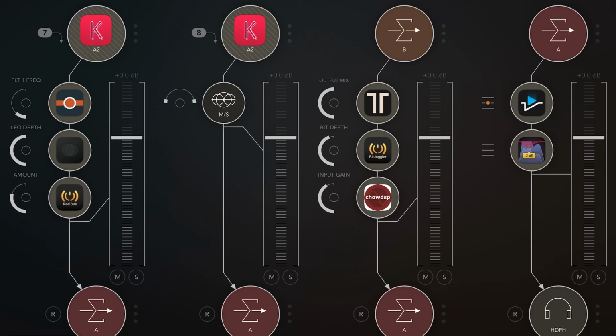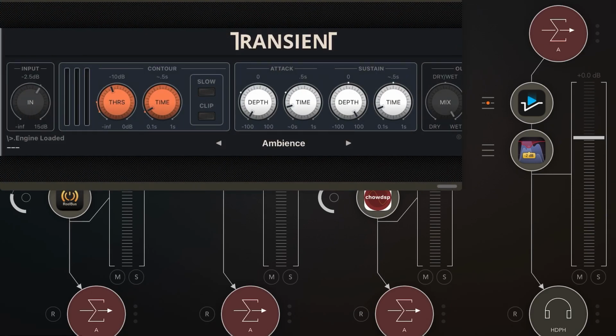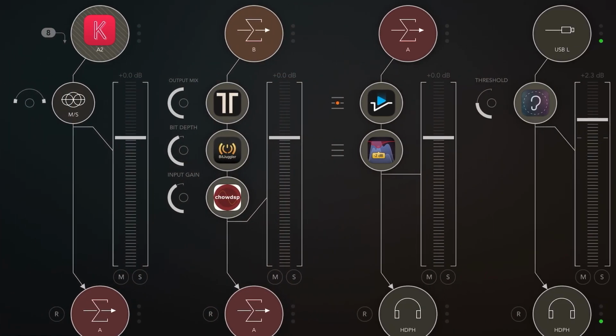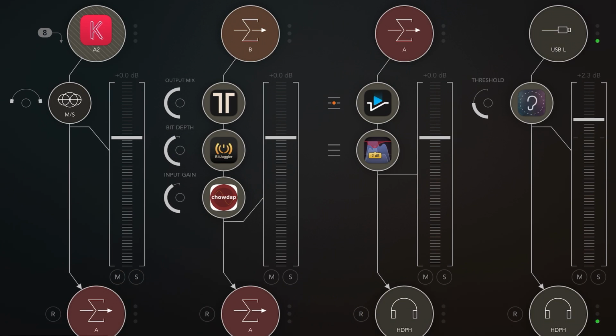Drum bus has got my usual, so obviously we've got FAC Transient, a bit of Bit Juggler, and the almighty Cello tape model. Then those are going into effectively the master bus, which is where Psychic is, and then I've got Pro-L limiting that. And then the last one's obviously the mic that I'm using.